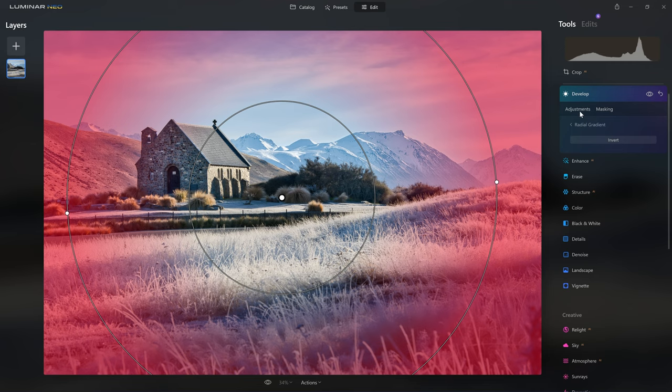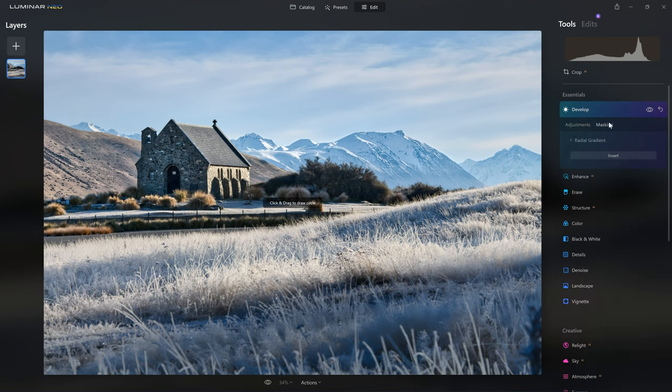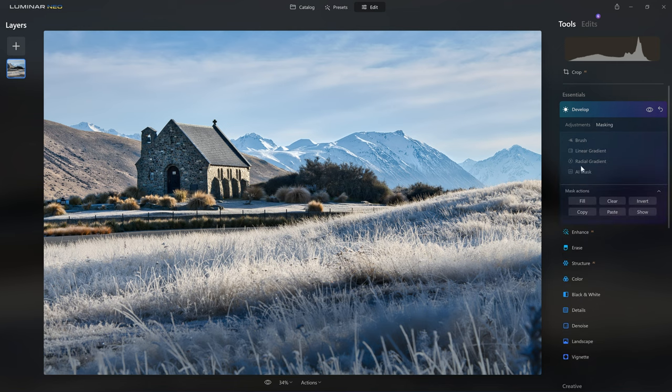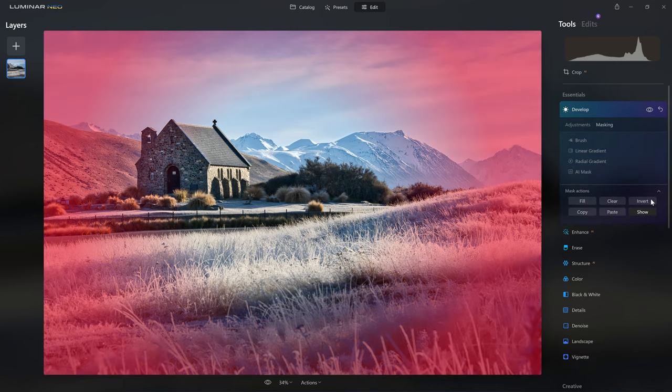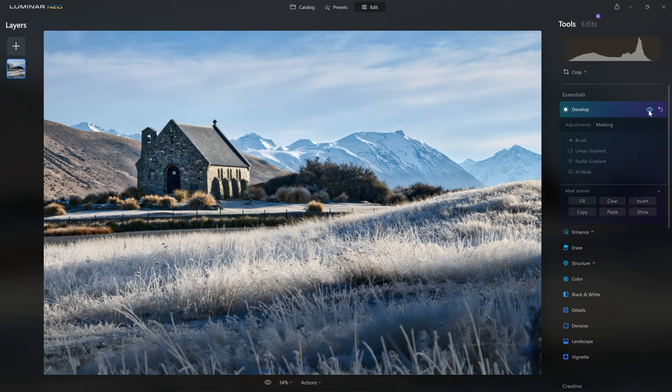But we don't want this. If I show our before and after of this actual tool, we're brightening up around the edge of the frame, and that's not what we want. We want the opposite of what we've created. So I'll come back here and let's show our mask again so you can see what's going on, and this time we want to invert it. So that brightening adjustment is going to be applied to the center of the frame with a nice smooth transition towards the outside. Let's hide the mask and we can now see the effect.